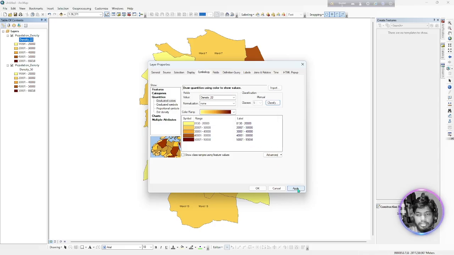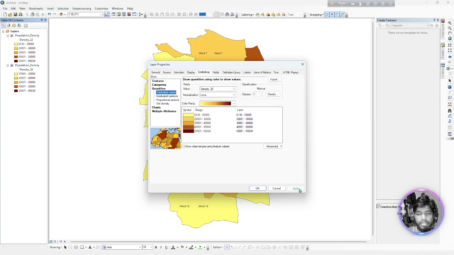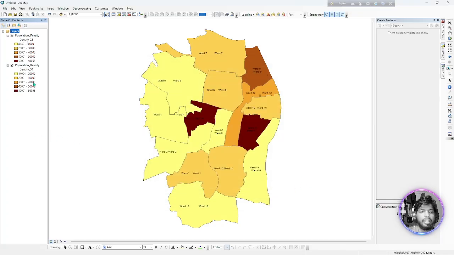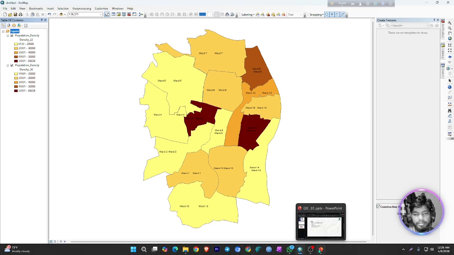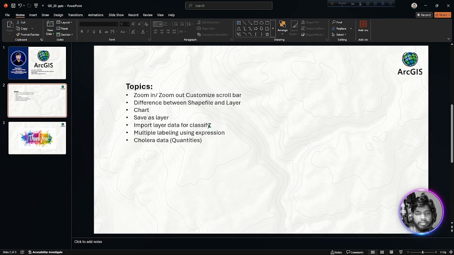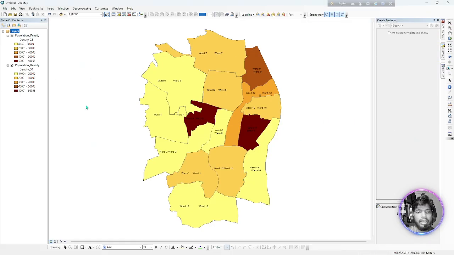Okay, and just now I am clicking apply and OK, and here it changes easily, right? This is for density 22, and this is for density 50, right? And this was for the savage layer and import data for classifying. And then we will use multiple labeling using expression. How can we label it?